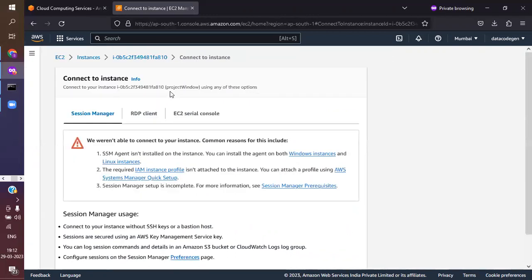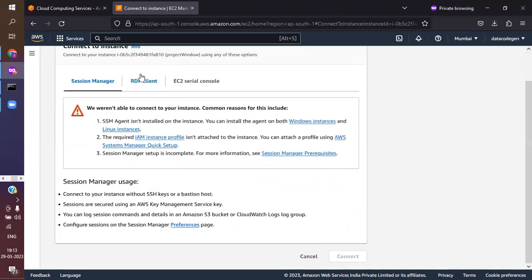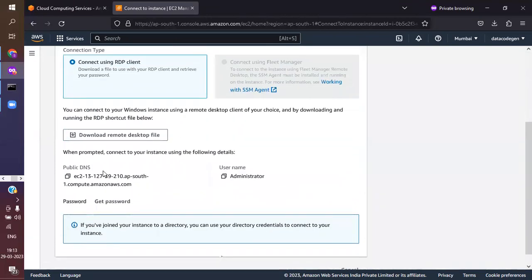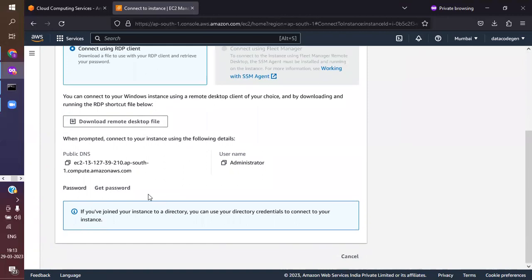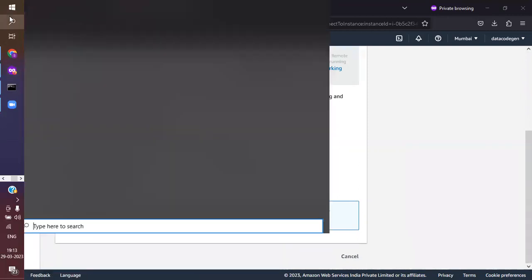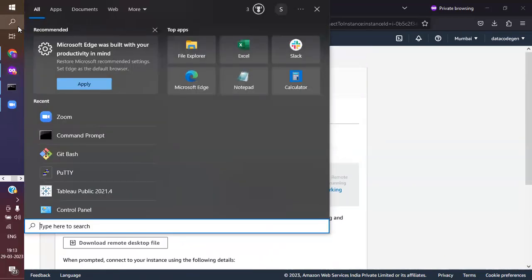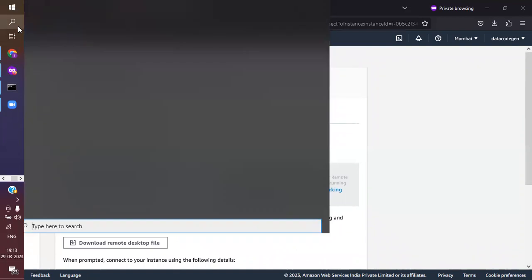Just click on connect. Now you can see there is an RDP client. Just click on this, and you can see the details that have been given. The password is not given here. We need to generate a password by using the key that we have downloaded. We have created a key, so by using that key, we have to generate a password. Now I'm going to connect to this EC2 Windows machine by using RDP.